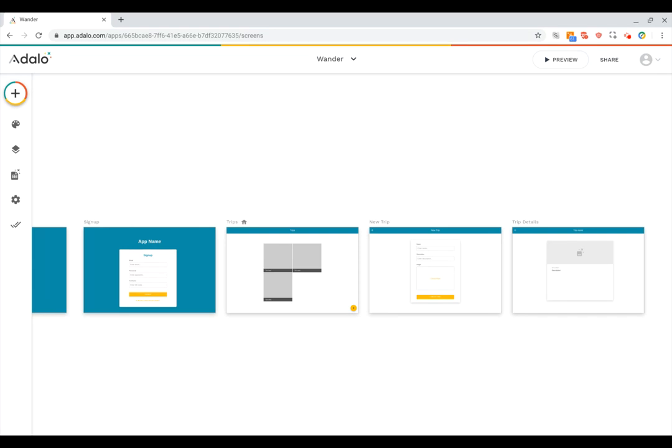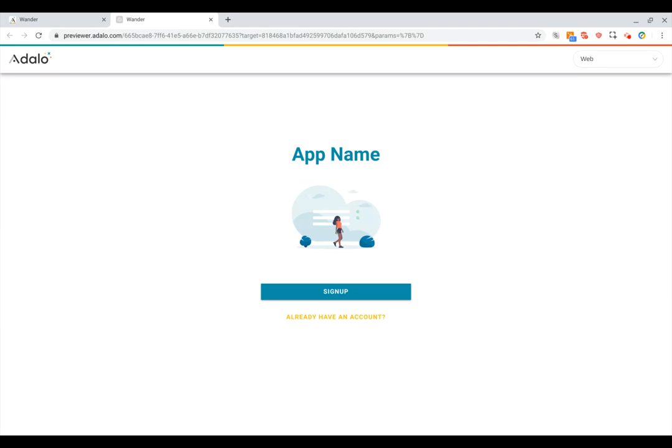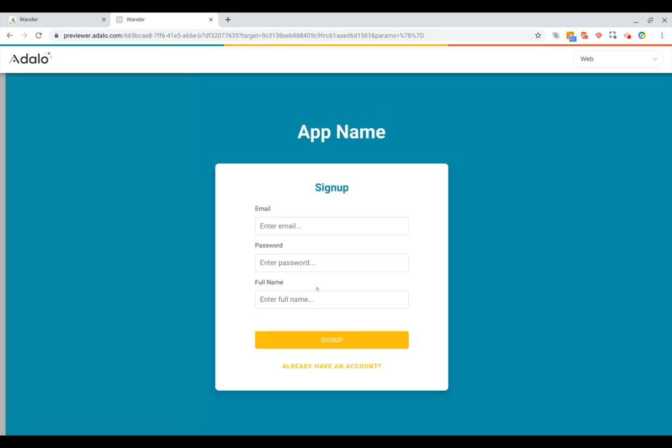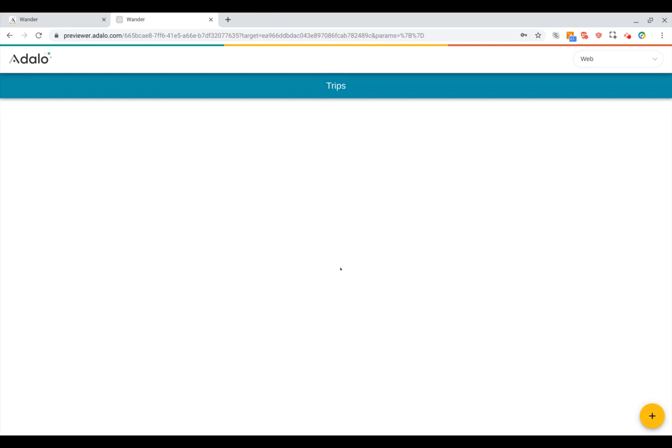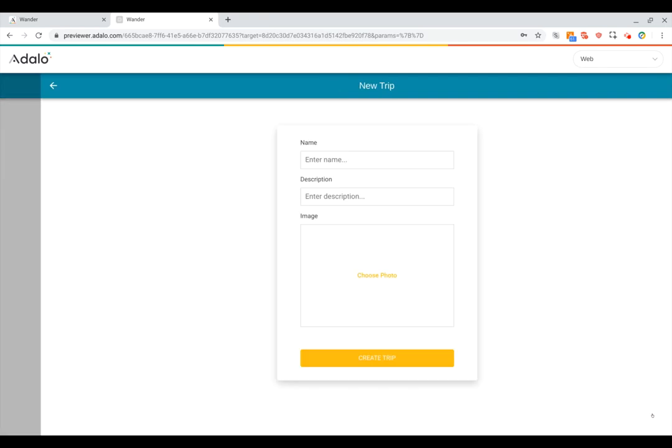So what I'm going to do now is click preview, and I can actually run the app here in my browser and make sure everything's working right. So if I click on sign up, it'll take me to the sign up page. I can enter my email, create a password, enter my name, and click sign up. And then this is taking me to my trip screen. I don't have anything here yet, so I need to create a new trip. So I'm going to click this plus button.